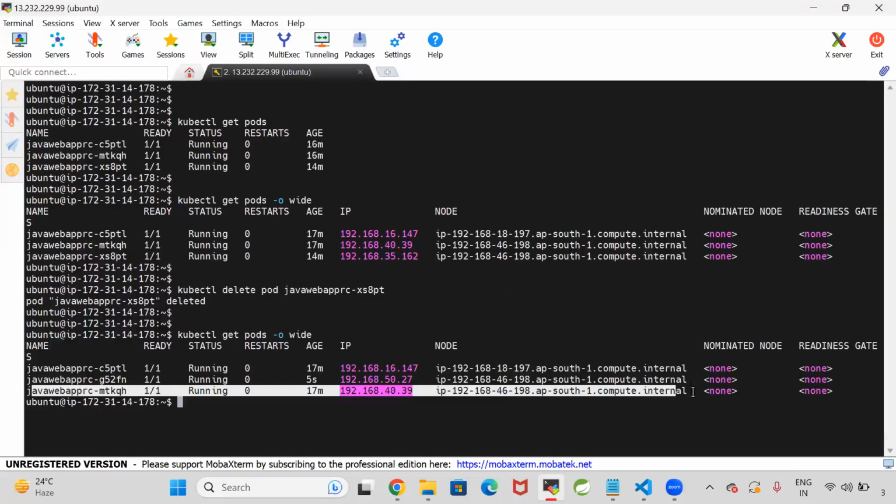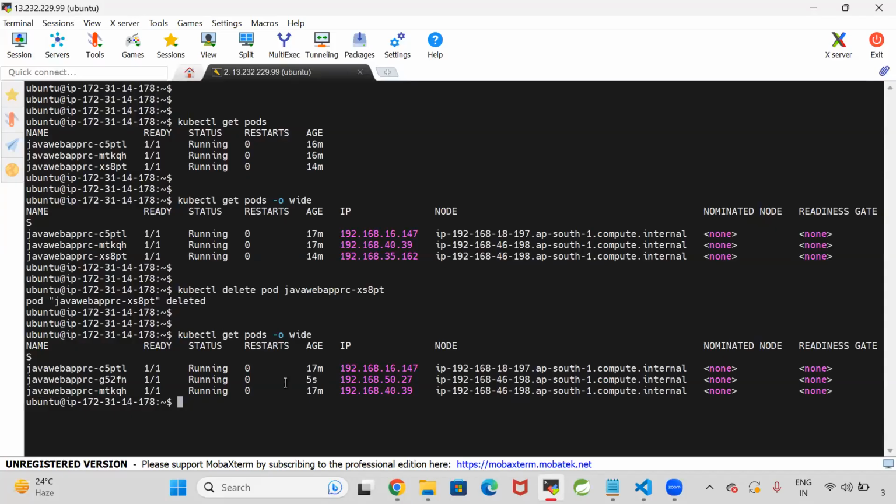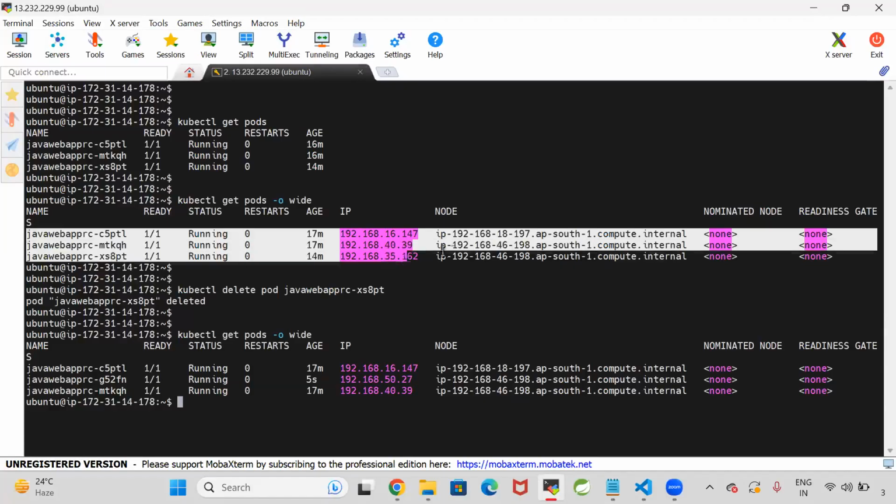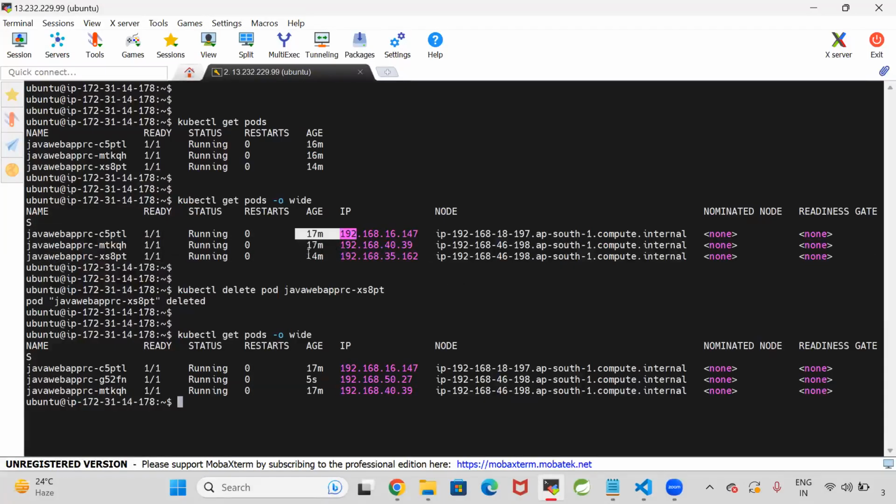After deleting the pod, get the pods which are available. 1 more pod is created, 5 seconds ago. The remaining 2 pods, earlier there were 3 pods available, were created 17 minutes ago and 14 minutes ago. I have deleted 1 pod, and that pod got recreated 5 seconds ago.